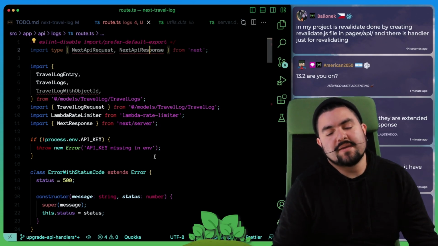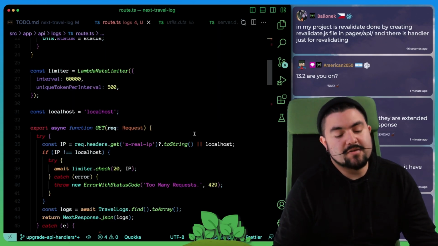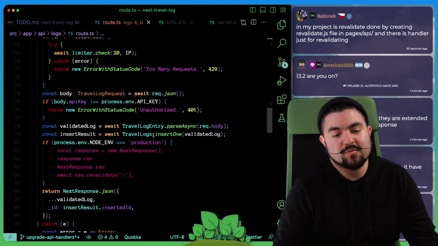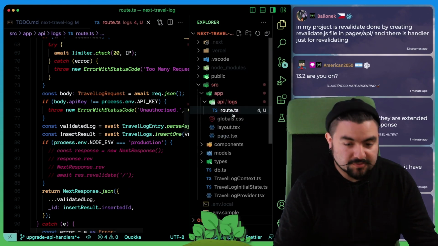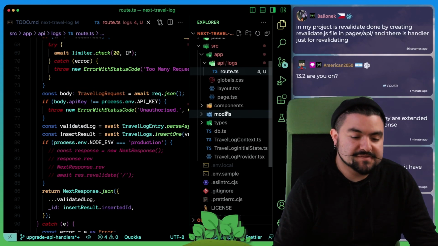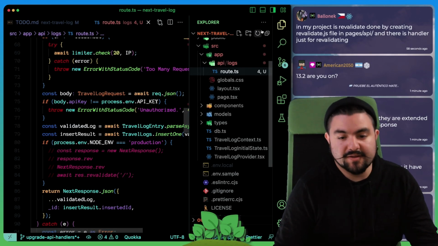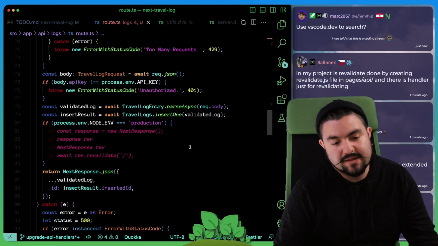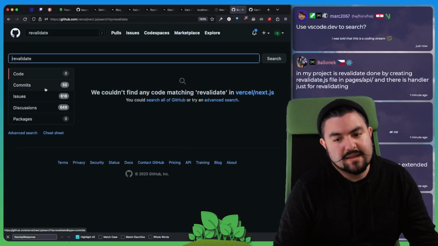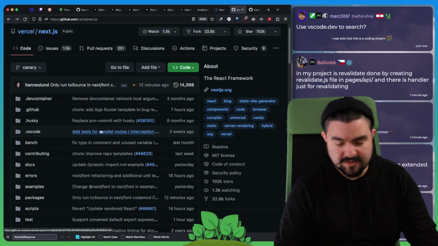That might be the way to go, Balanek. I don't think that's exactly what you're doing, but if we want to revalidate, we actually have to still use the old way. So we still need a route in the pages folder that we can call from here that would allow us to revalidate. Yeah, I guess that could work. Let's try it, Mark. We're in the repo.